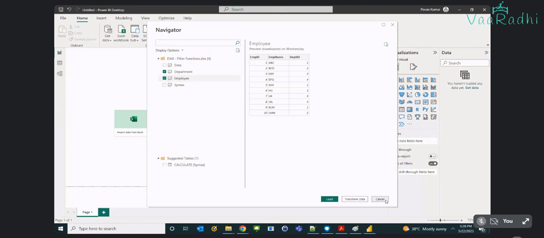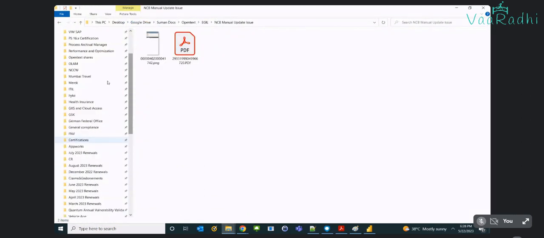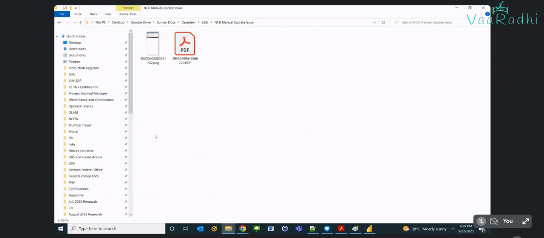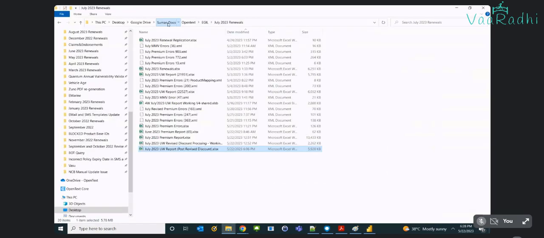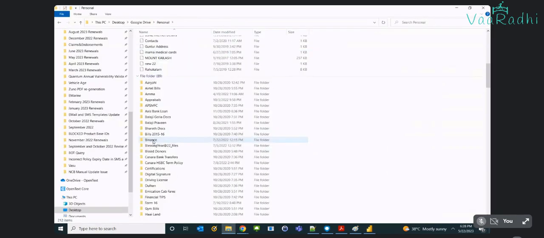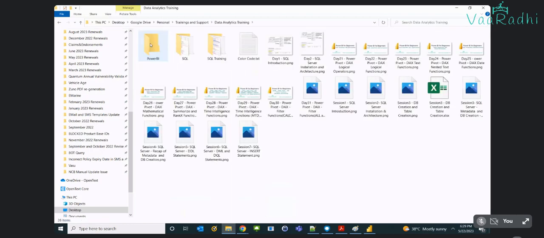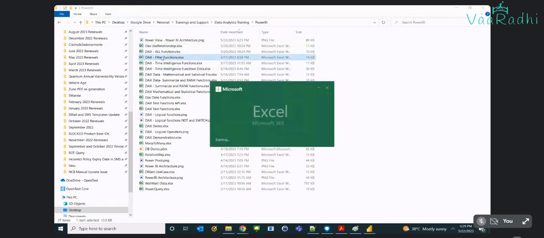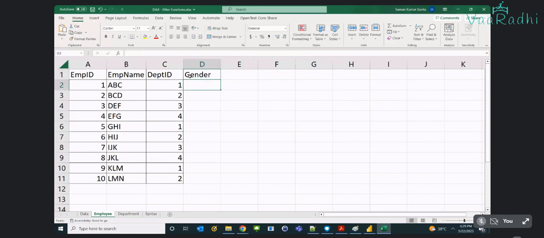Okay. And before that, what I'll do, I'll go to that file. Where is it? Okay. So let me, this filter function, okay. So in the employee, I'll add gender. So I'll just add a word like male.